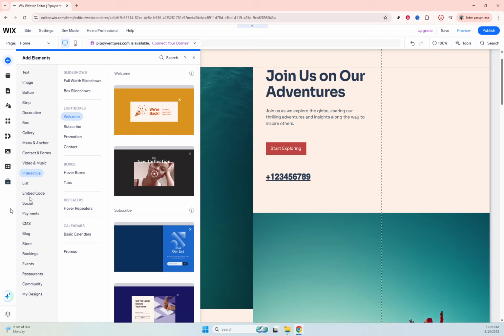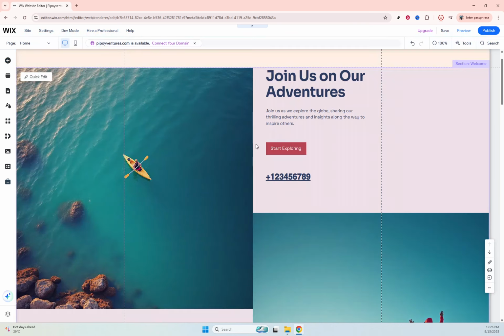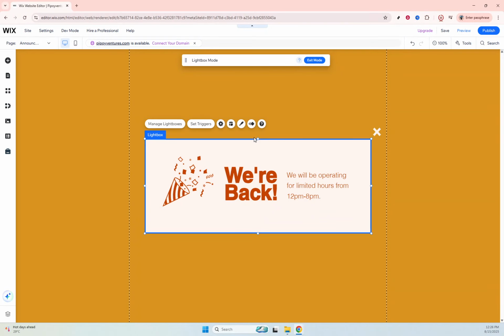Now let's delve a little deeper. Click on Manage Lightboxes, which gives you powerful options to set how and when your lightbox appears. This feature is crucial for ensuring your lightbox displays under the right circumstances, whether it's when a user first enters your site, a few seconds after they've navigated through, or any other trigger you choose.